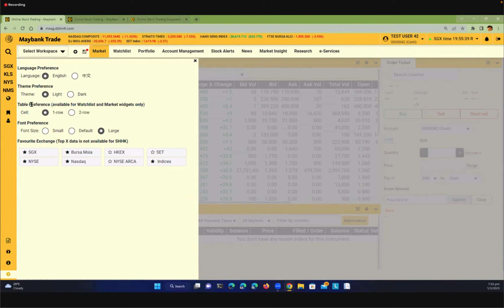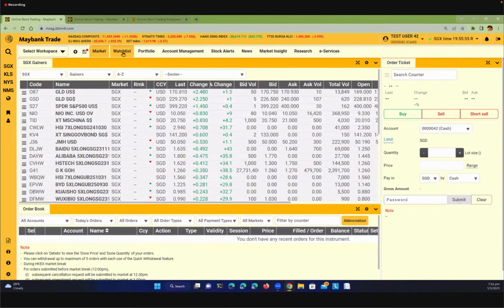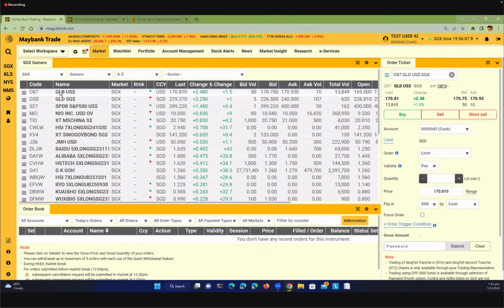Okay, then there's table preferences. Table preferences are basically available for your watch list and market widgets. So you can have cells with one row or two rows of data. Just to show you an example, if you look at your watch list or even this market, you can see that for every column, for every row, there is only one row of data. So under name, there's only the name. There's nothing else. For each column, there's only one row of data per cell, per entry, per item.